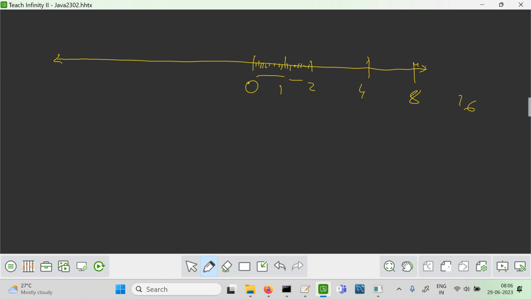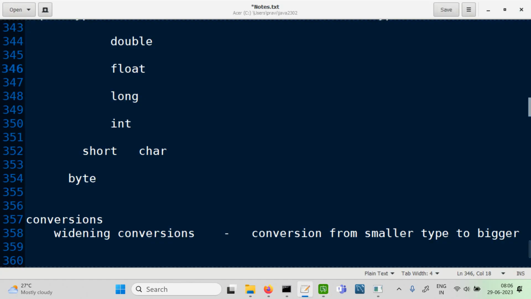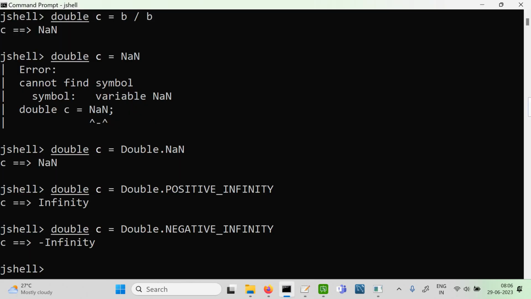Let me demonstrate here. Let's check this out. So you can see the level of precision now. Let's try with float, because these are only 32 bits. Float a equals, and I have a value 1, 2, 3, 4, 5, 6, 7, 8, 9, a 9-digit value.